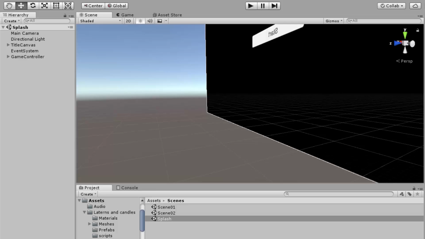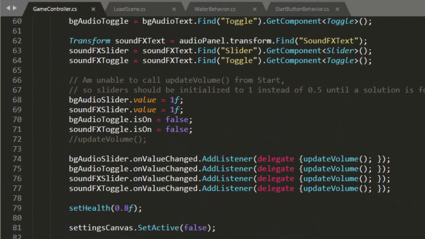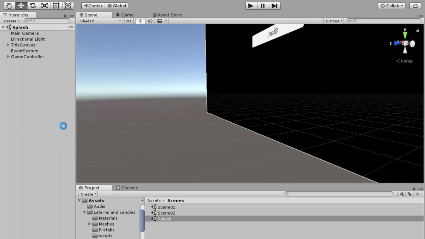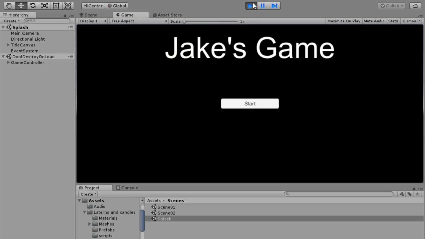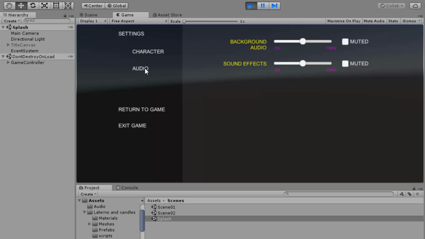Stopping the game and looking at the game controller script, remember in the start method we had some code to set the initial values of the audio UI elements, and we added event listeners to these UI elements that would run the update volume method when their values were changed. If we change the initial value of the sliders to 0.5F, save and play the game again. When I press Escape and look at the audio settings, I see the UI elements were set correctly.